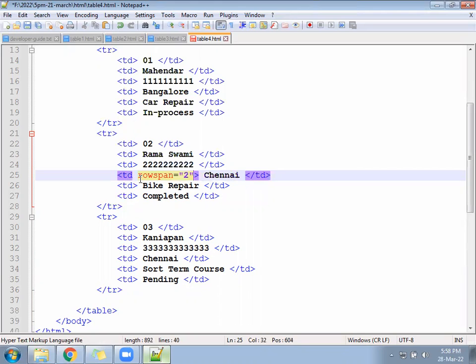Why only 2? Because it should reflect only in the first as well as the second, 2 places. One is the current TD and it should occupy one more in the next row TD. So we say, okay TD, you take the place here and the same TD will be permitted to take the place in the next row also. So from the next row, Chennai you have to delete. Chennai we have to delete.